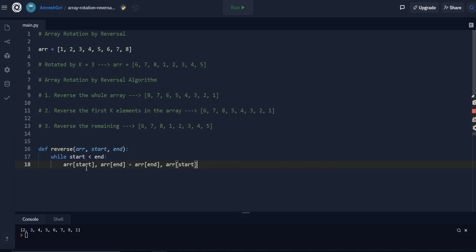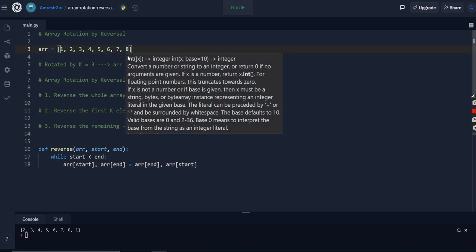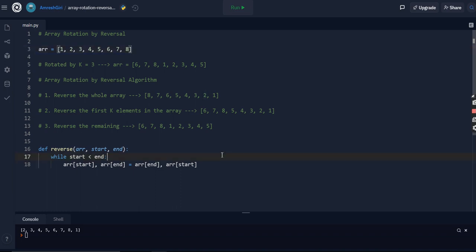For example, the array of start is going to go in the array of end, and the array of end is going to go in the array of start. Sorry, the array of end goes into the array of start, and the array of start goes into the array of end. So basically 2 steps: 1 to 8, then 8 to 1. These happen, and then after that we simply continue with our loop.